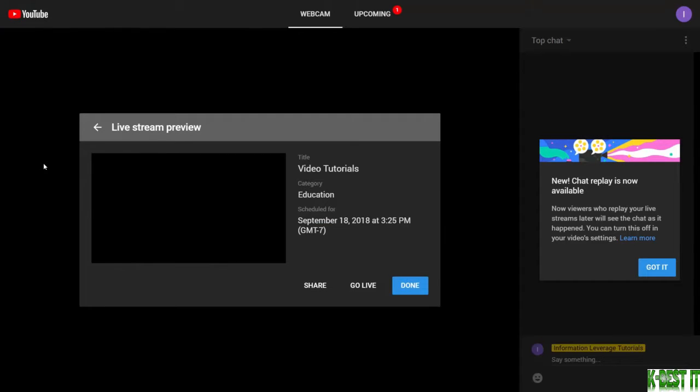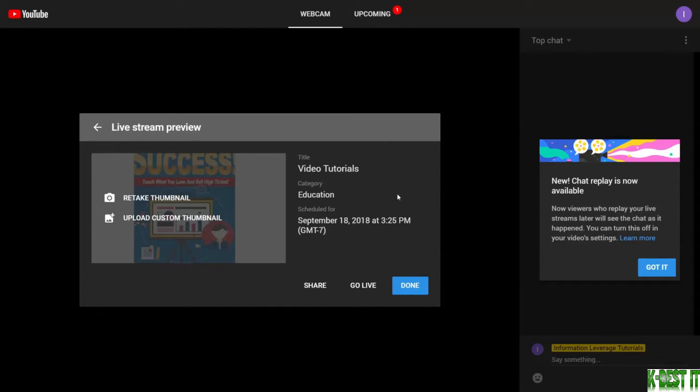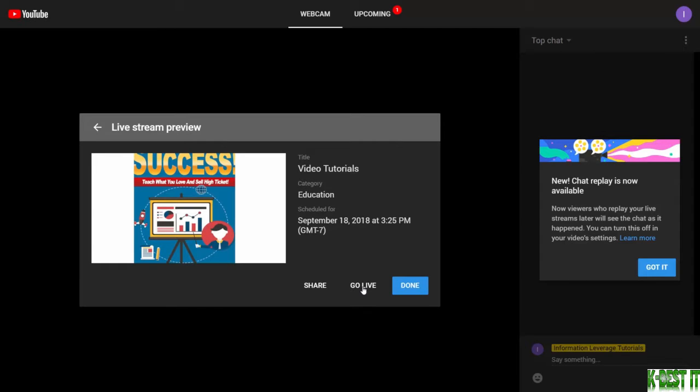Now, in going from the previous screen to this one, YouTube is going to create a thumbnail based on what it sees in your camera. Now, if you want to change that thumbnail, all you'll need to do is click this button that says Upload Custom Thumbnail, or you can click this link that says Retake Thumbnail, and you can have your image taken by your webcam. In this case, we're going to click Upload Custom Thumbnail. And once we've done that, we can click the Go Live button if we want to go live right now, or we can click the Done button, and that'll make sure that we complete the process.